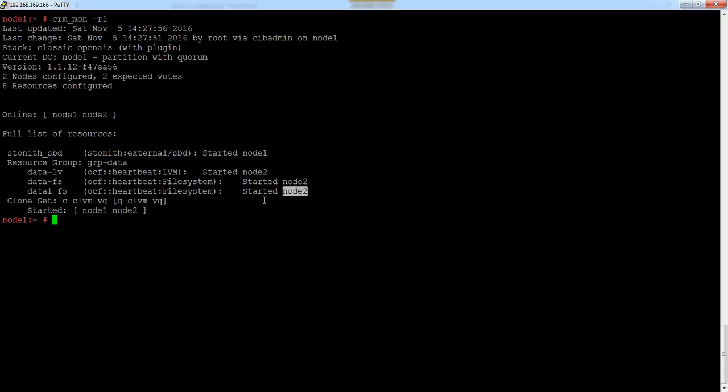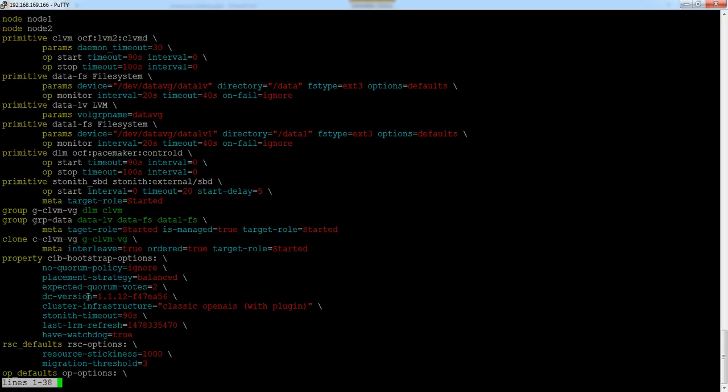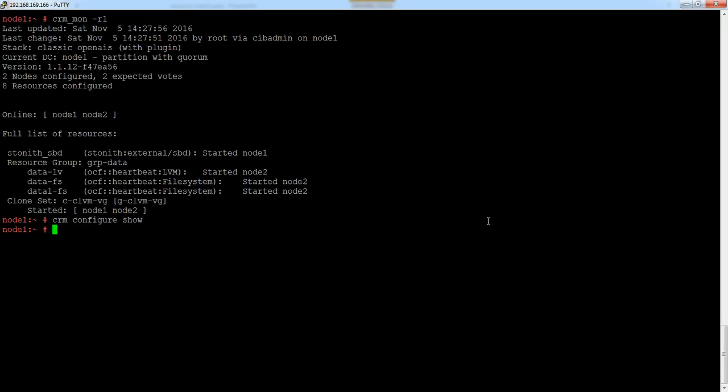Because like I said, earlier I showed you and discussed the placement strategy balance when using a two node cluster. Why we have specified balance here. Let me show you the file here, crm configure show, and inside this you can see placement-strategy equal to balance. So you got it now, why it is started in node 1 and why this resource group started in node 2. By default it will balance.